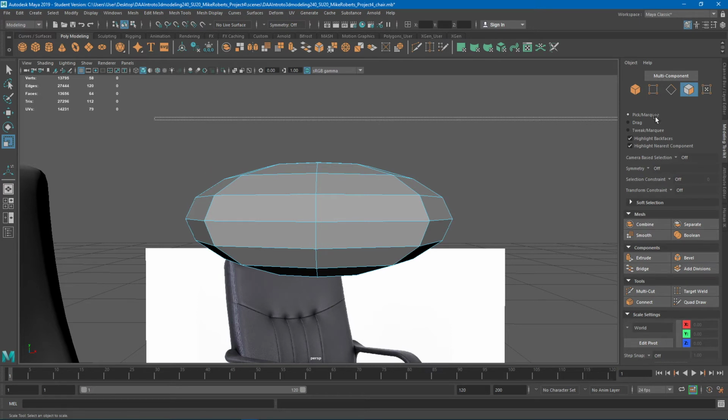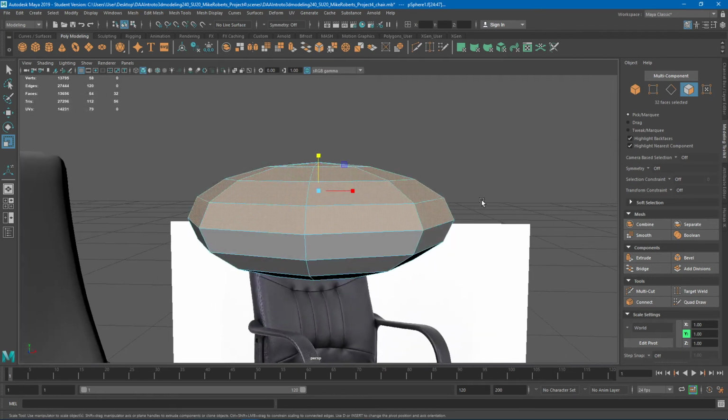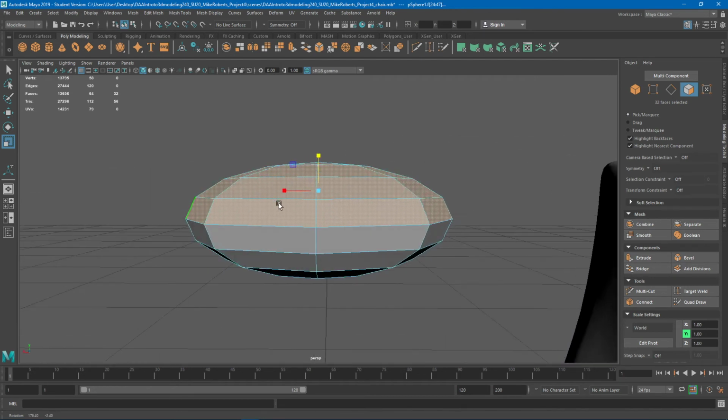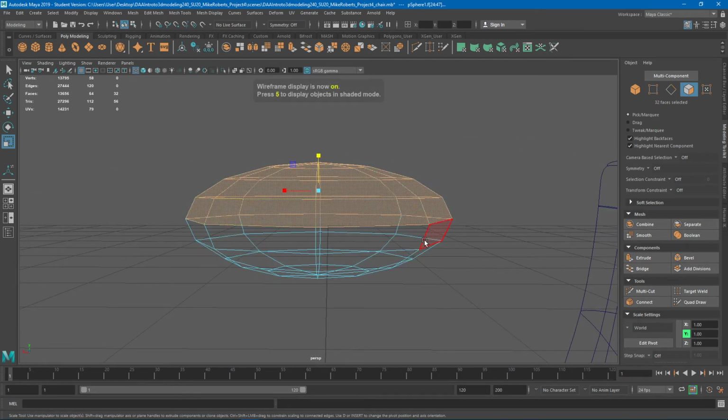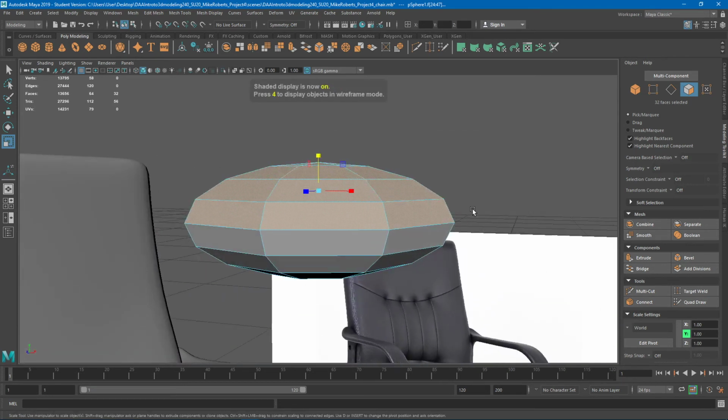So remember, your default is pick marquee. If you hold down left mouse button and drag, it creates this box. Whatever this box touches or is inside of the box will get selected. So sometimes drag select's great, sometimes selecting edge loops and face loops is great, sometimes pick marquee is great. And in this case, see how it just grabs the top ones, right? 4 for wireframe, you can see how it's just grabbing the top ones. 5 shaded. I'm going to delete those, right?